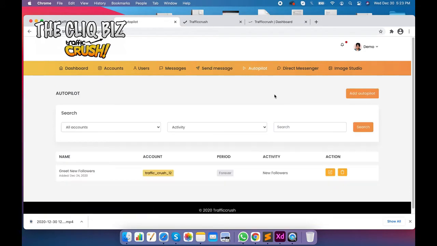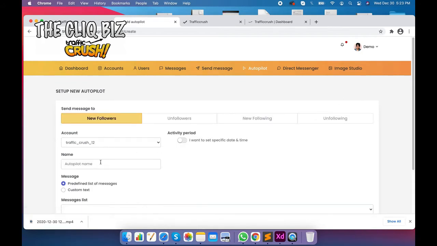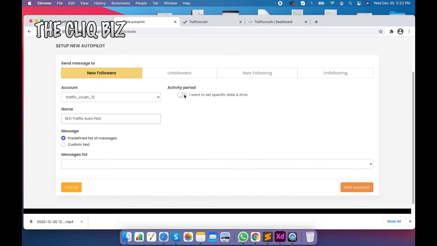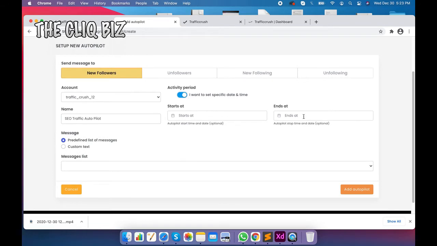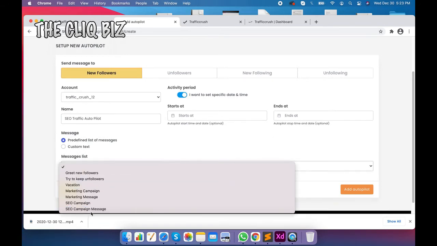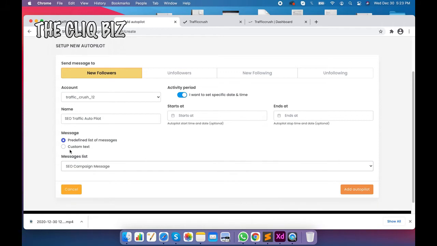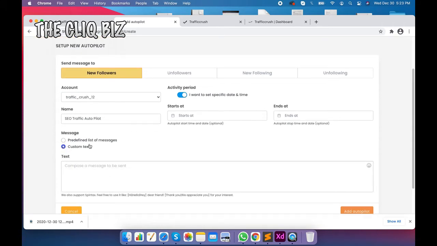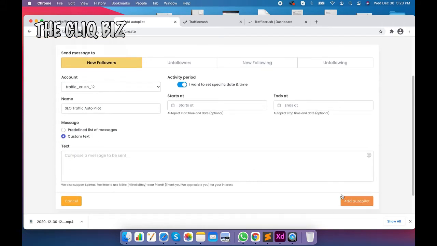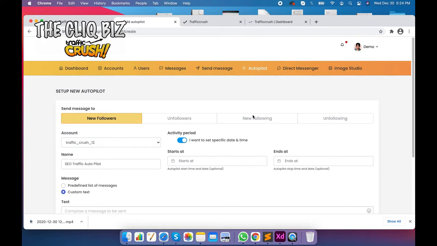Autopilot is nothing more than scheduling messages for your targeted audience. Clicking on add autopilot, you can create a new autopilot, say SEO traffic autopilot. You can select the period, from which date to which date it ends. You can select from the message list, or you can write a custom text message, and add the autopilot. This will be added to our application.